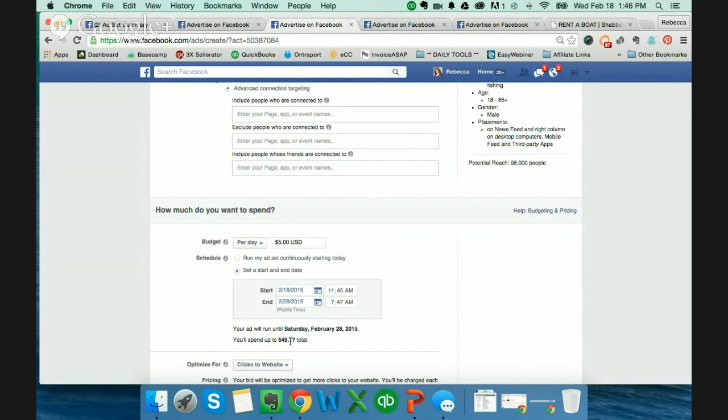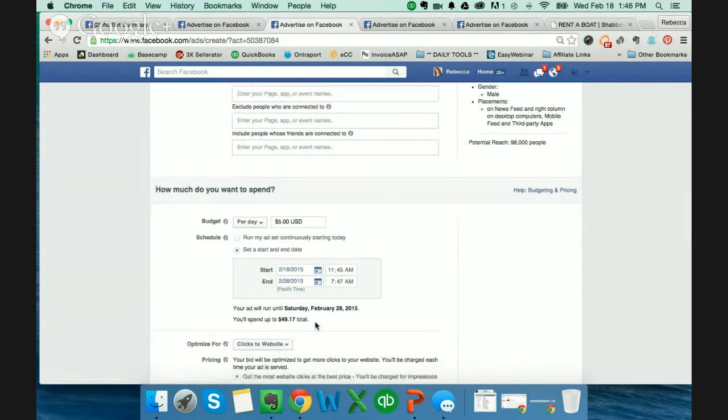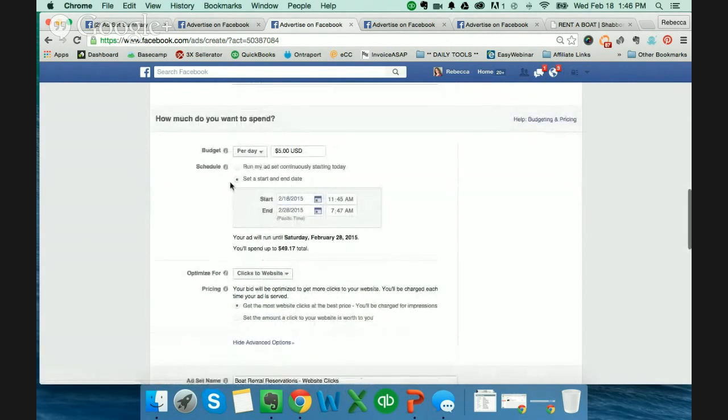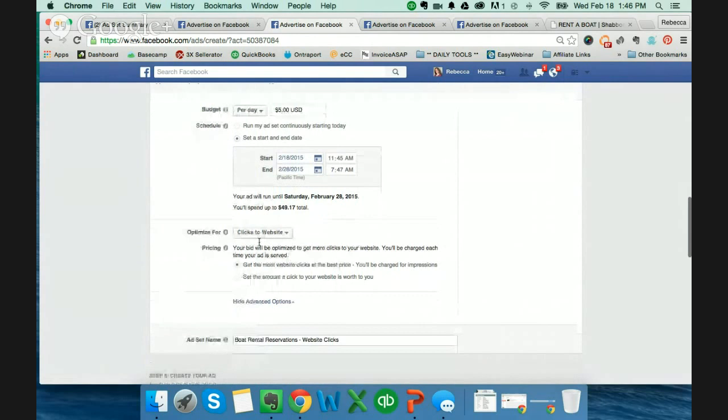$49.17. Keep in mind, this is an estimate, so don't freak out if it's not 100% accurate, but it's pretty dang close. So just click on this start and end date so then you can get an idea of what you're going to spend.